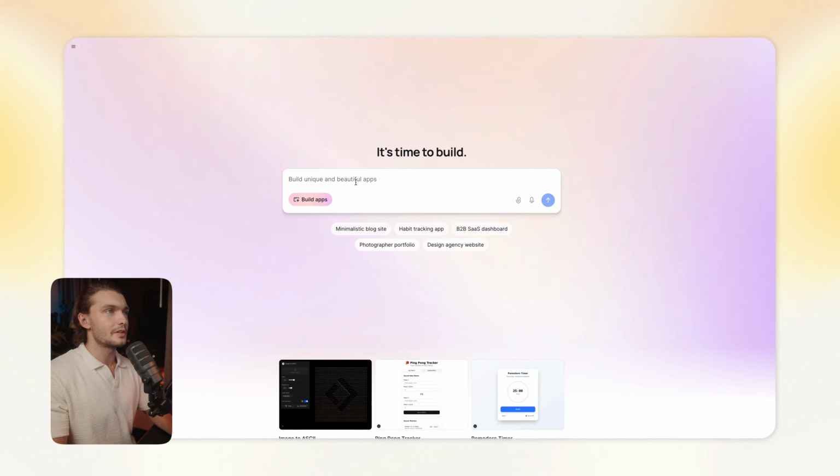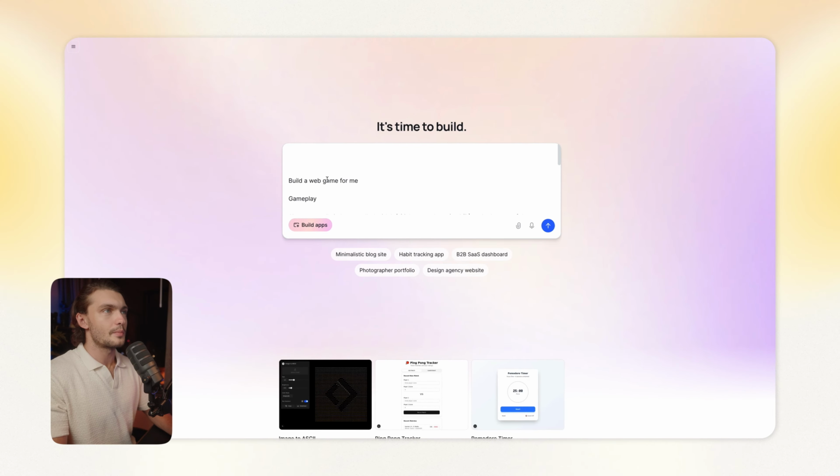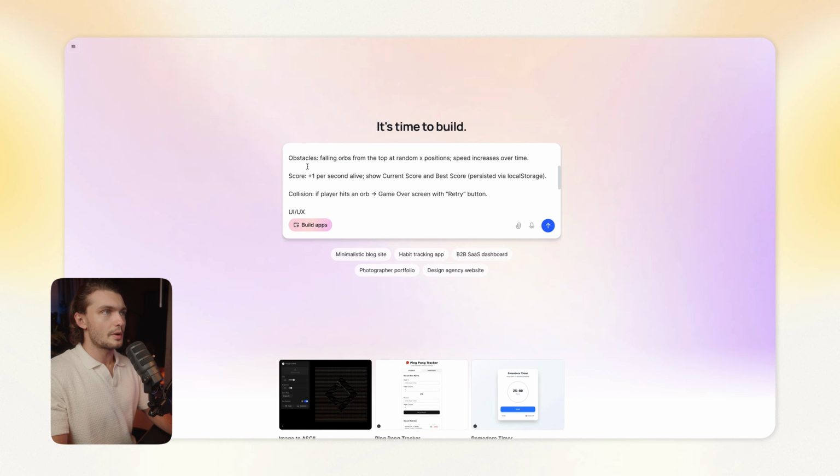I've gone back to the building app screen. I'm going to enter my prompt here, told it to build a web game for me. Here we have the gameplay. I added some logic for the obstacles, the score, collision, and of course the UI UX.